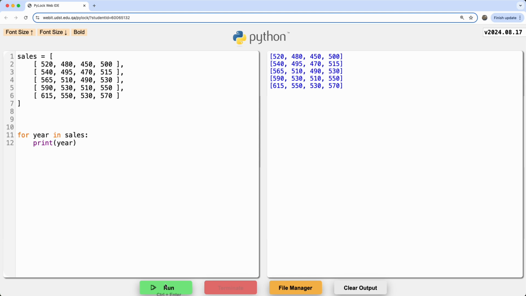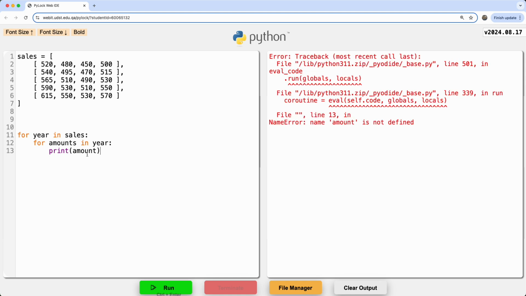All right, so here you go. Can I see all the values? And the answer is yes, I can. But of course, with every print statement, I'm seeing a full list. If I wanted to print each one of these items separately, well, remember, each one of these things is a list. So what I could do is go through each of the amounts in year and print the amount.